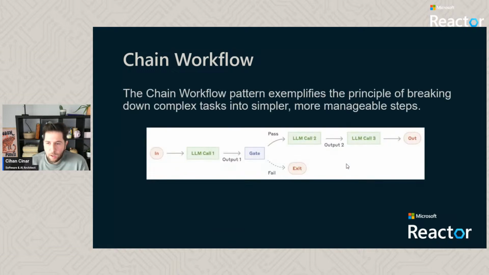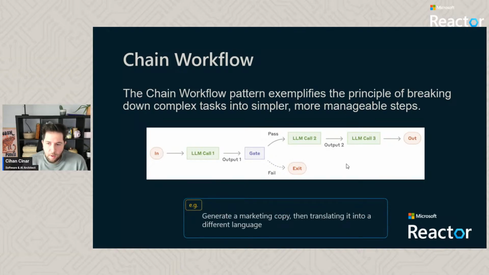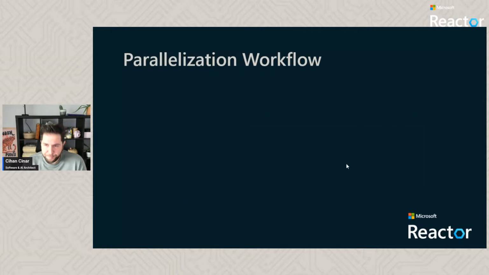Chain workflow. It's another simple one. This is the principle of breaking complex tasks into simpler ones, into manageable steps. So we can have, for example, marketing copy we want to generate, and after that translating it. But if we want to iterate on the marketing copy, we mainly don't want to do a single big prompt doing all of the job, but we can split this into tasks and work on each part separately. And even for the translation part, you'll be able to call another one for grammar or call an external tool to do this one if you want.